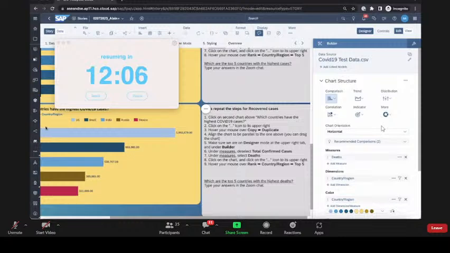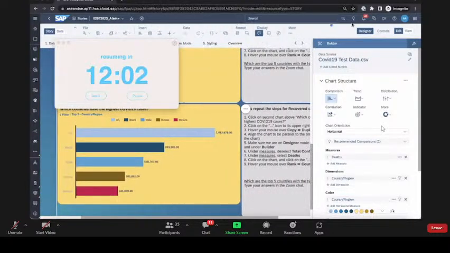Oh, sure. So, Mr. Hadi, in order to go to designer mode, you simply have to click on the designer mode icon or button at the very top right over here.